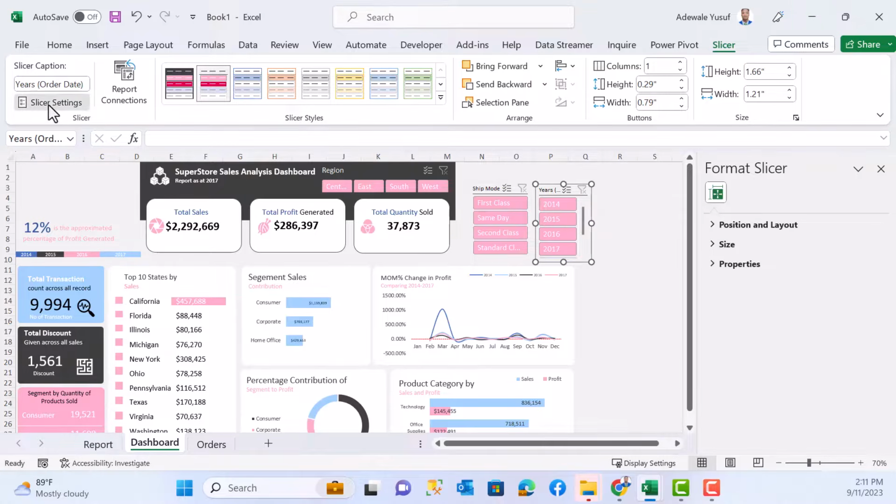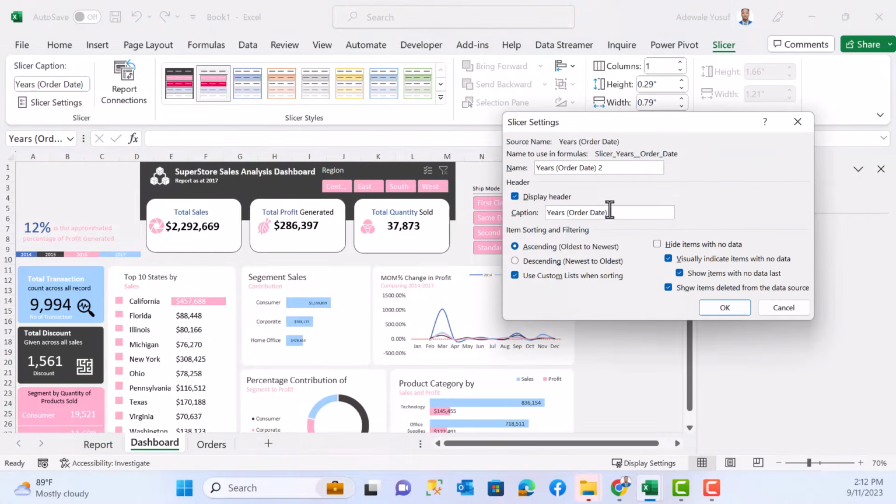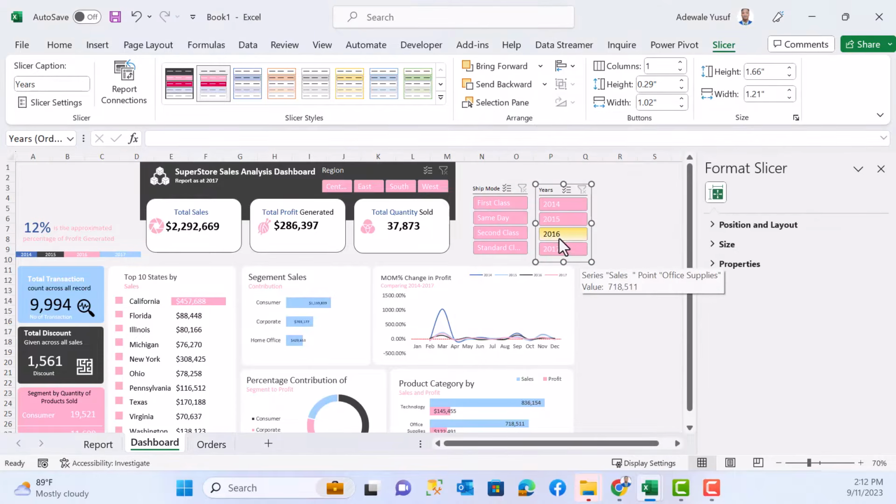And you can also click on slicer setting to change the headings, the captions of the display header. See, I can just show this should be here only, right? And say hide item with no data. Any item that doesn't have data, we hide it. So all those less than and greater than we don't show.